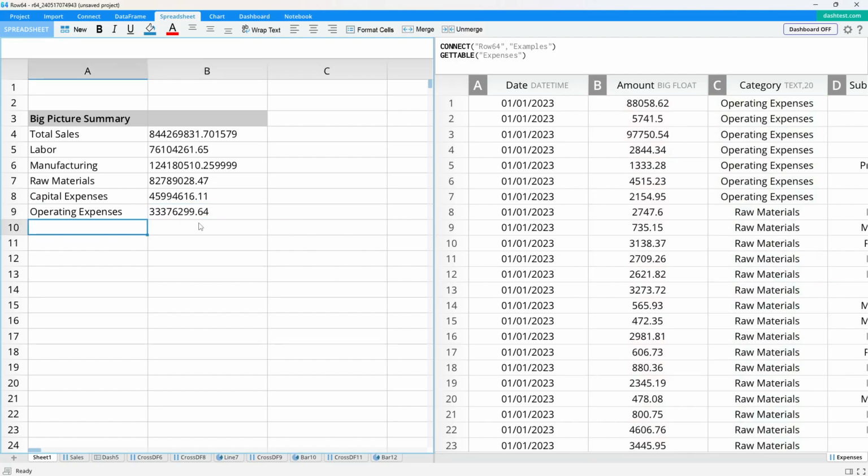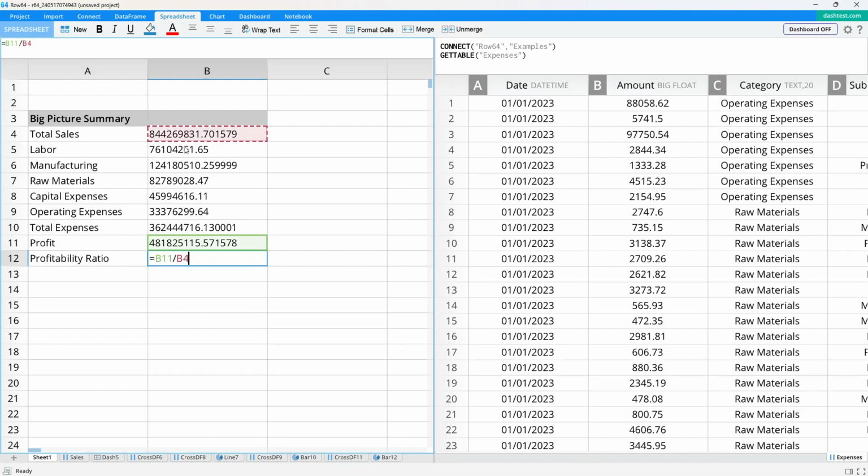Okay, so we've got all that, and the final thing we're going to do is the total expenses. And I'm not going to sum these. I'm just going to make sure that we have everything that hits this column, just so it's exactly right. And our profit is going to be our sales minus our expenses. And this will apply to all cross filtering. And our profitability ratio is going to equal our profit divided by our total sales.